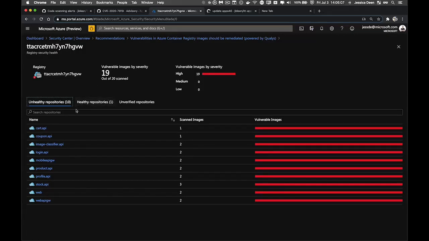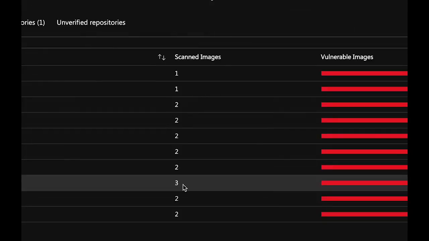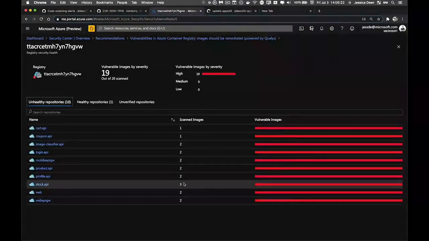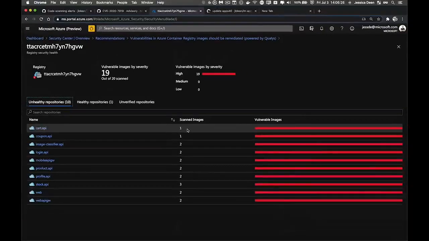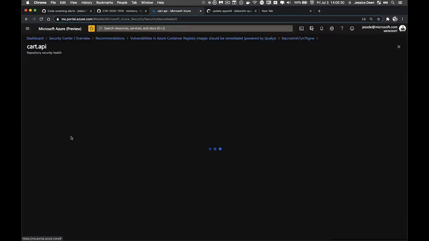Now you can see that I have 10 different repositories that are unhealthy and one repository that is healthy. That equals the 11 total microservices. You can see that some of my repositories have multiple scanned images, which is why, for example, over here, 3 images have been scanned that have vulnerable images versus maybe the cart API that says only 1 image has been scanned. However, in any one of these scenarios, you can drill down into the actual service itself.